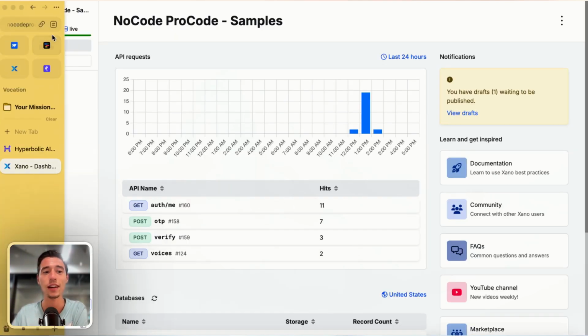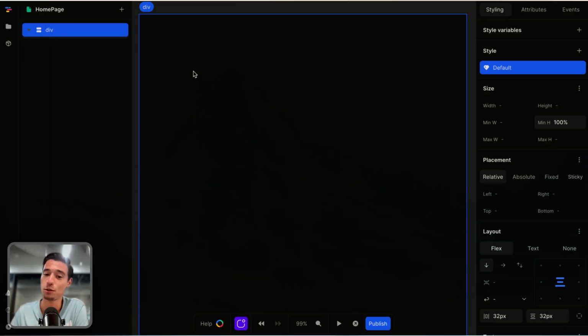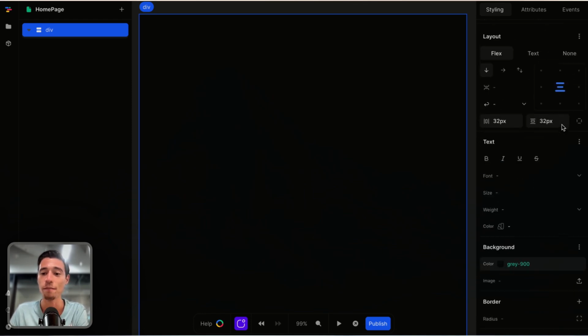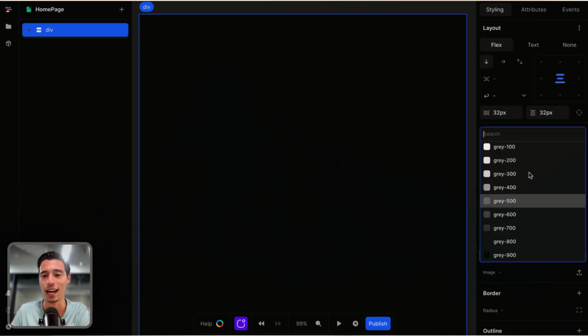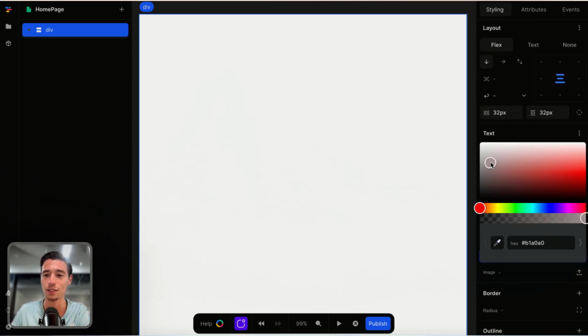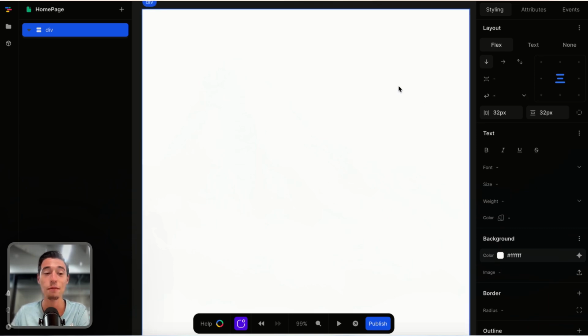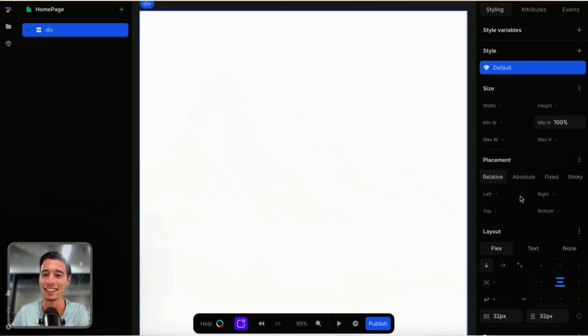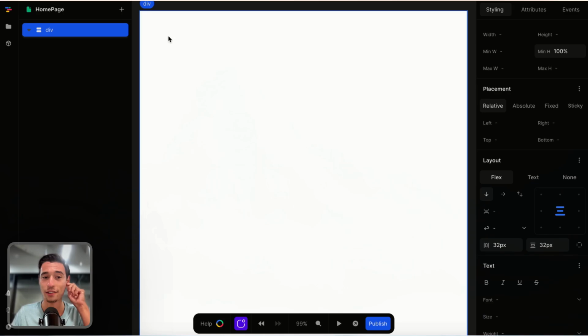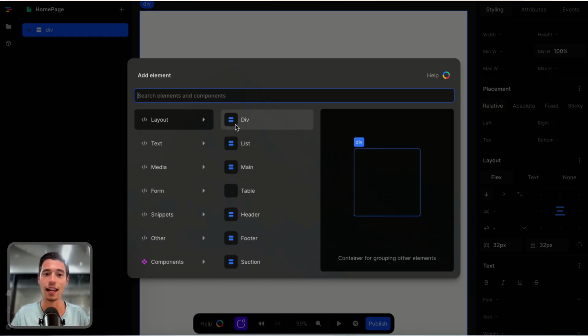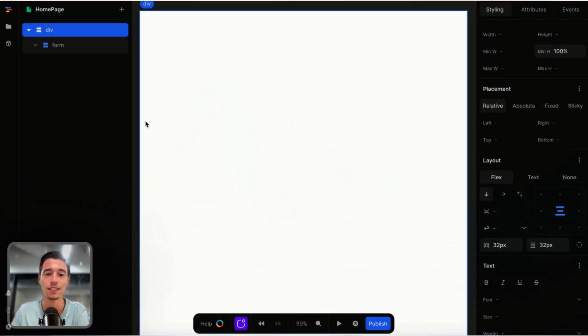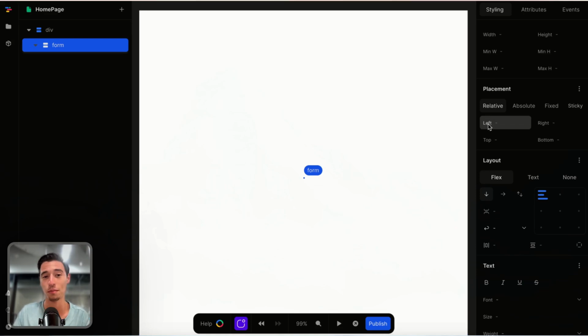But let's go in here and let's start building a beautiful UI. So I want to go to the main div block here, and I want to go to the background color, and I'll just make this white because I'm a fan of light mode. And here we have it already centered. So I just go in here and I add a form, because at the end it's just a form submission.